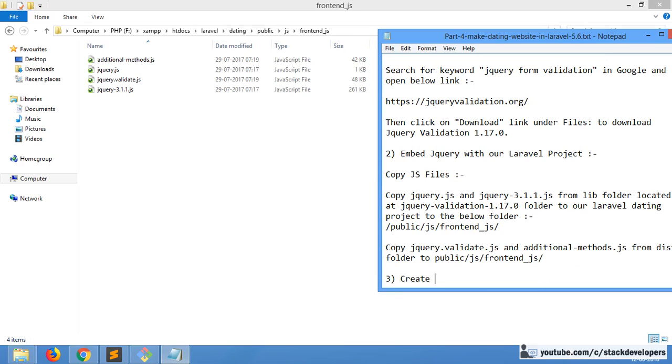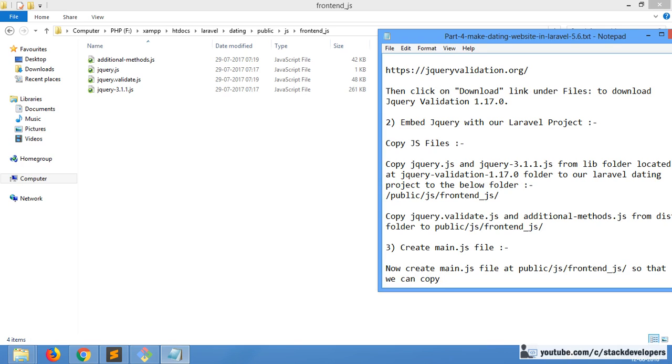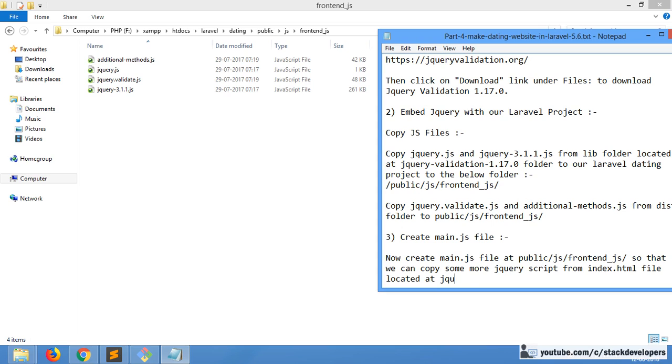Now we will create one more file, the main.js file, at this path only, so that we can copy some more jQuery script from the index.html file located in the jQuery Validation folder, which we will modify later on.